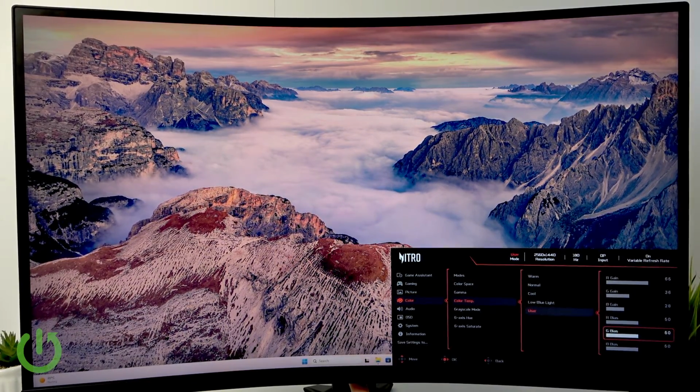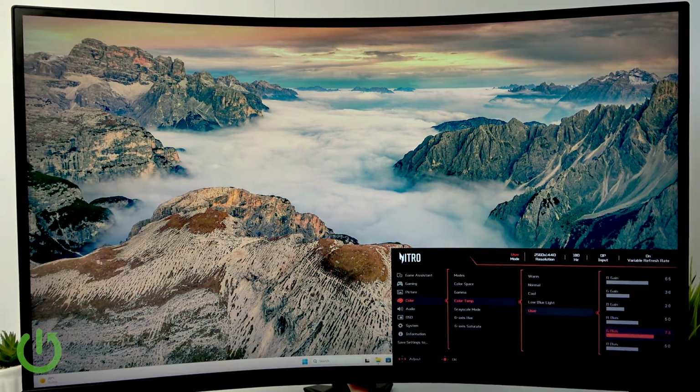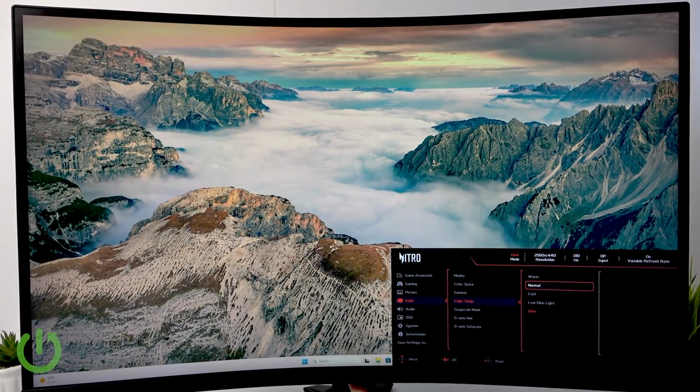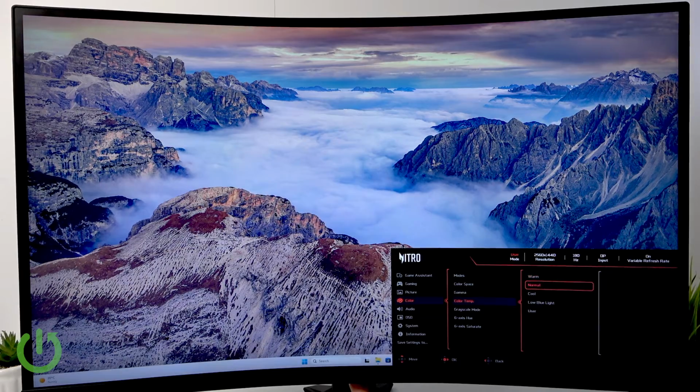Now here we can change the bias. So for example, the green bias, we can change it to, let's say, 80. And that's how we can easily customize it. So I always use either warm or cool. So here we have both of those settings, and that's it.